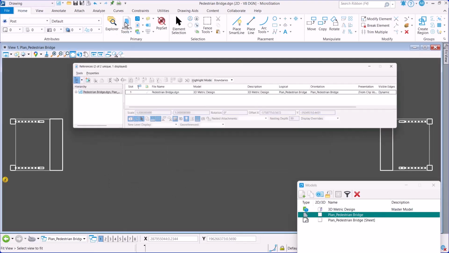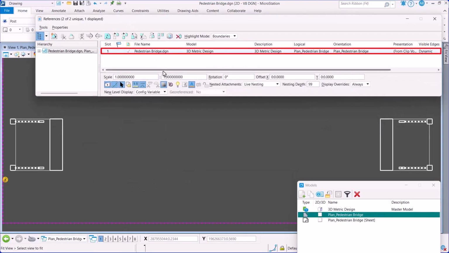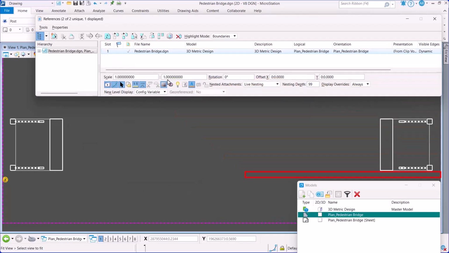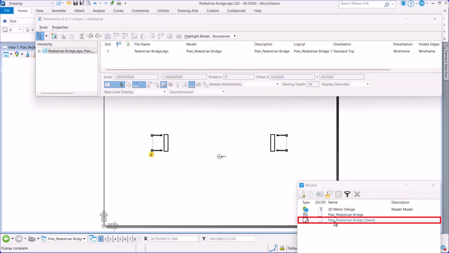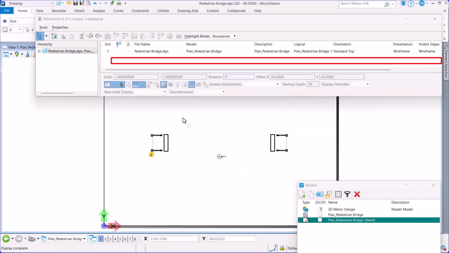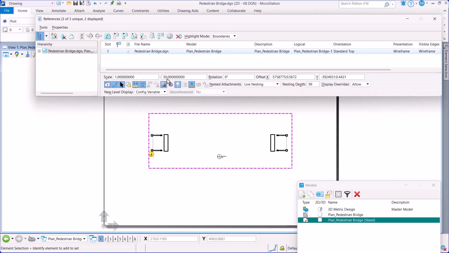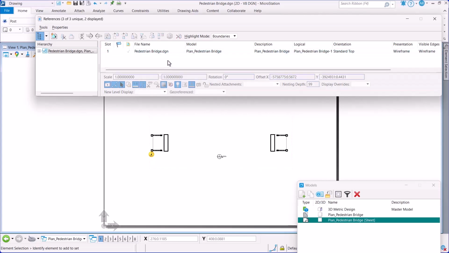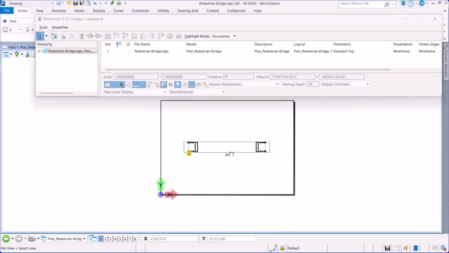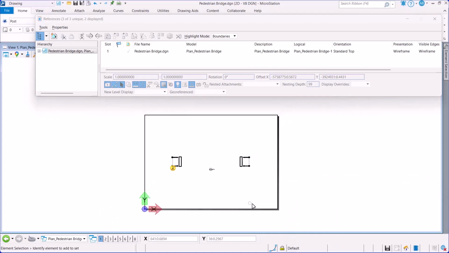Open References and notice the 3D design model from Pedestrian Bridge is attached in full scale 1:1. A sheet model has been created too, with the drawing model referenced at the selected detail scale 150. Next, we are going to attach a border as a reference. This is an optional step. It is important to note that the border used here is a sample and is not provided.